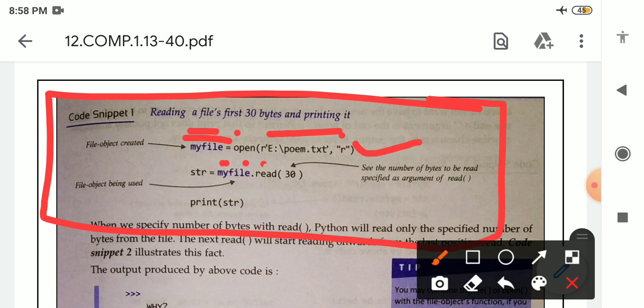So here we are creating one more variable. The name of the variable is str. We use the assignment operator. Then myfile. Myfile is the file object name. After that a dot, then the read method. And inside the read method we write 30. Why? Because the question says we have to print the first 30 bytes. That is why we write 30, inside the read method parentheses.